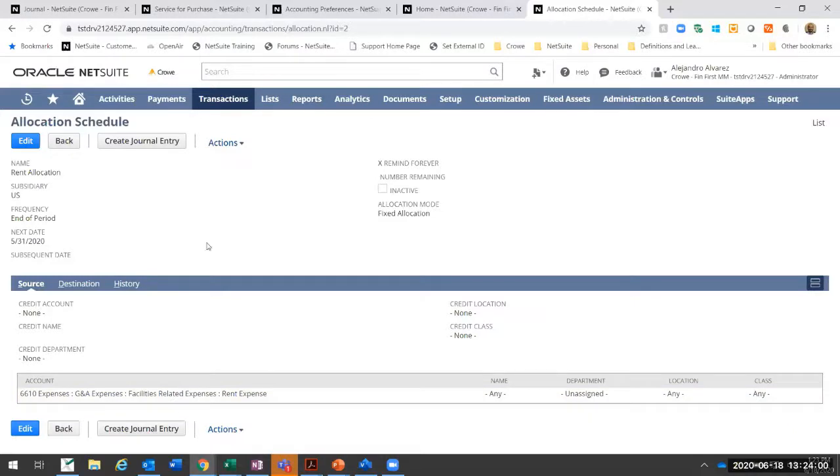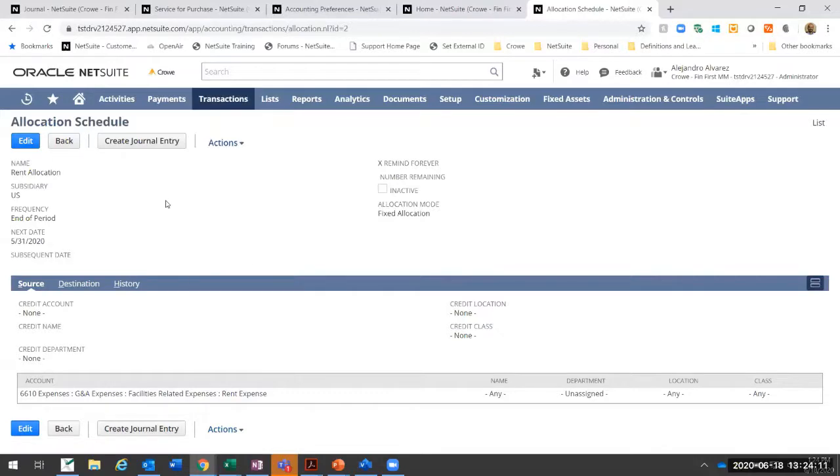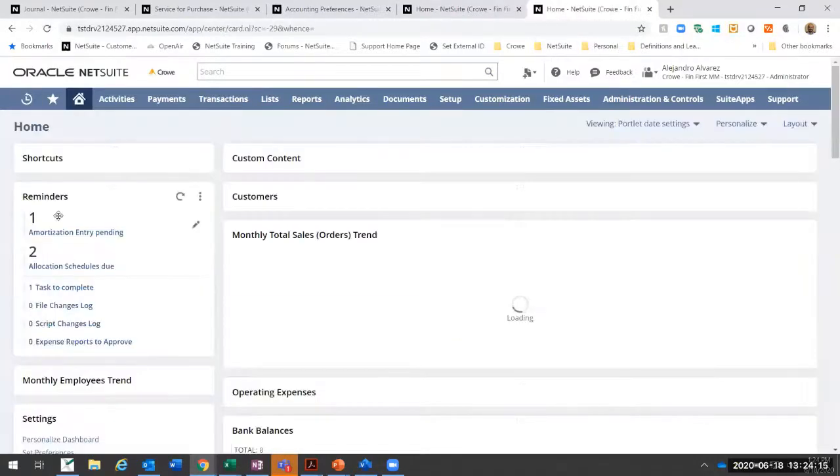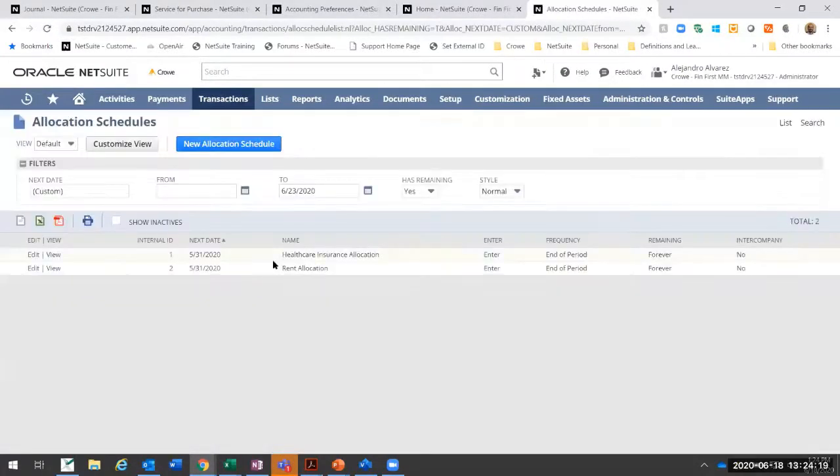Then once you create the allocation schedule, you're going to have a transaction in the system. So in this case, I already have a transaction for rent. So if I go to my dashboard, I have a couple of allocation schedules due. One of them is rent, and this is based on the fact that I have a bill or journal entry where I allocated $1,000 to rent. So I'm going to split that up.